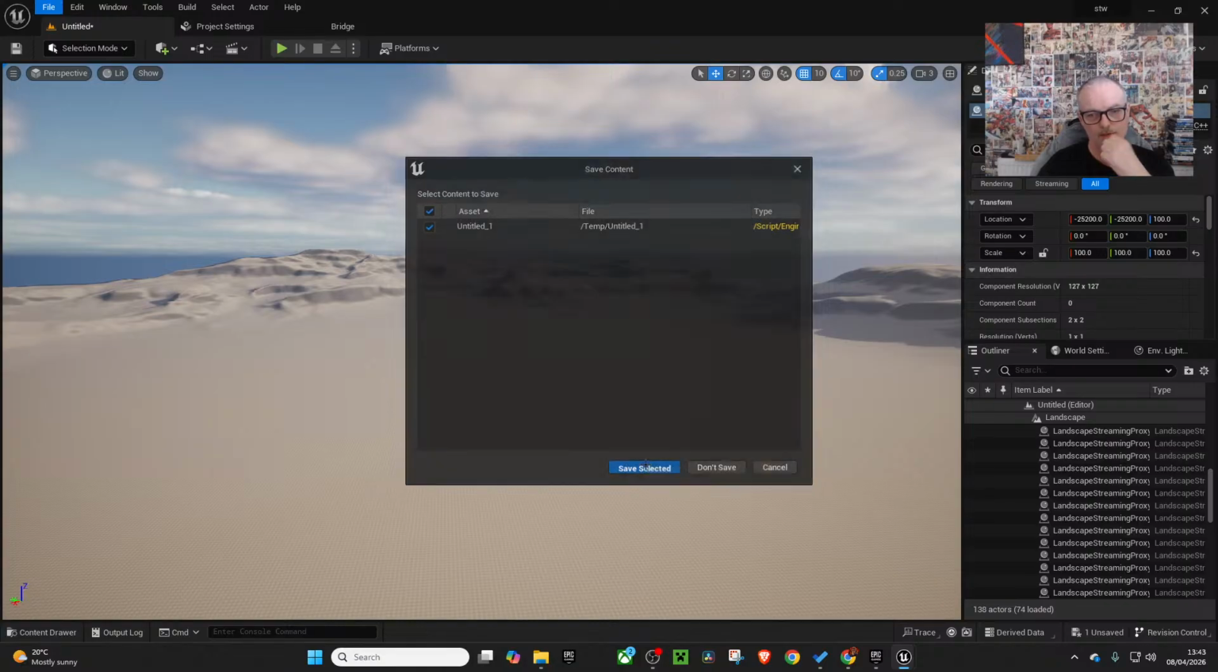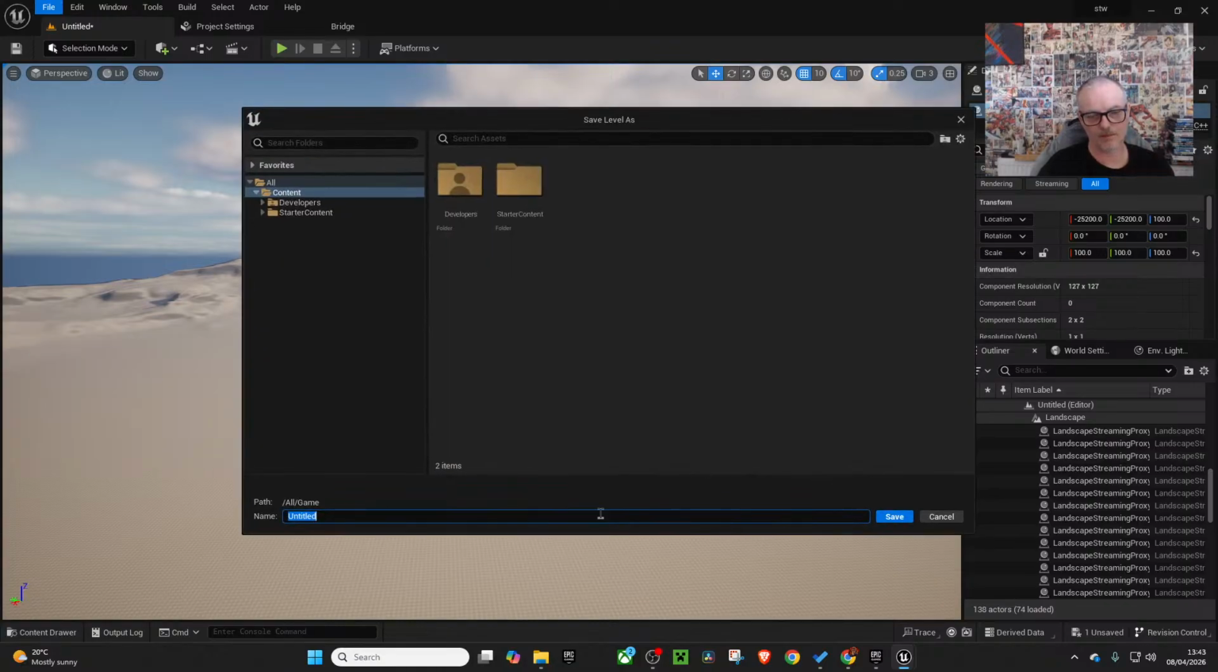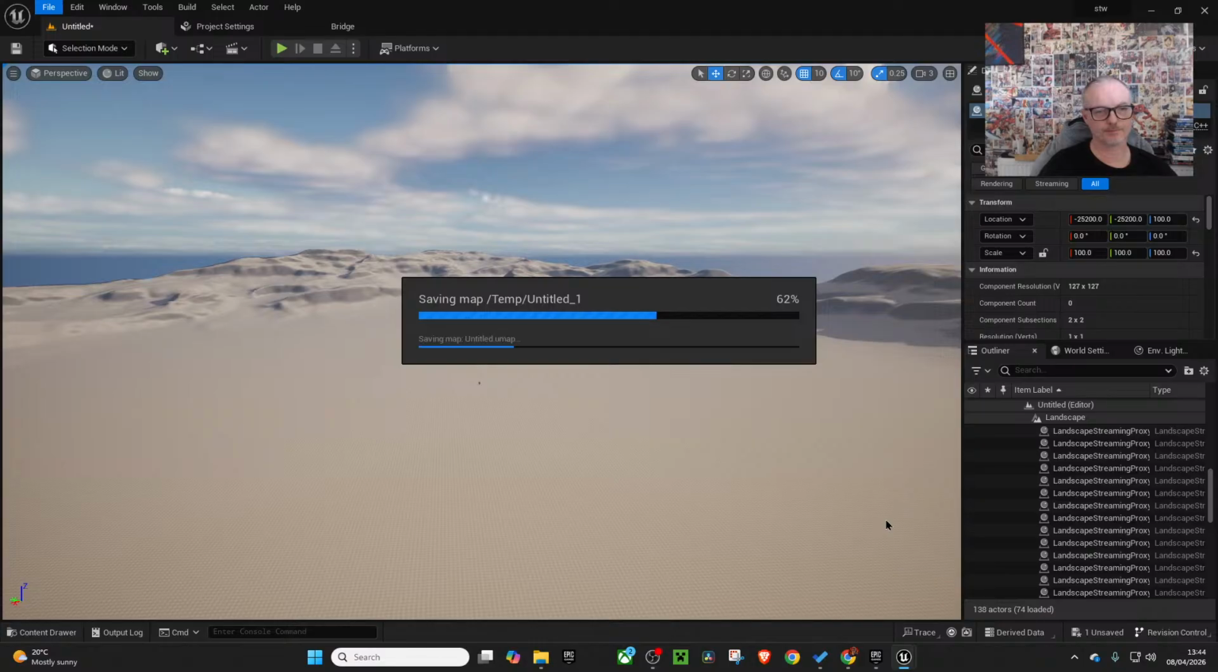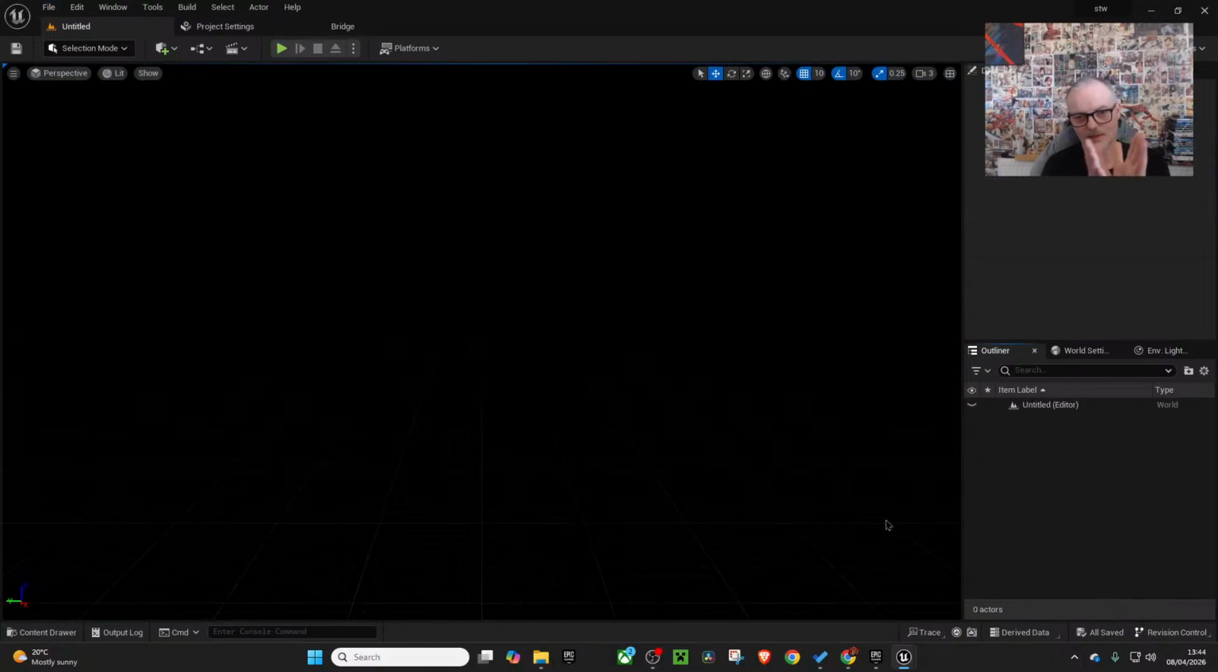So we have save selected level. We're just going to have that as untitled. Save level as just untitled. That'd be fine. Then let's sort our folders out. We want to sort our folders out so everything's organized because it's going to get big.